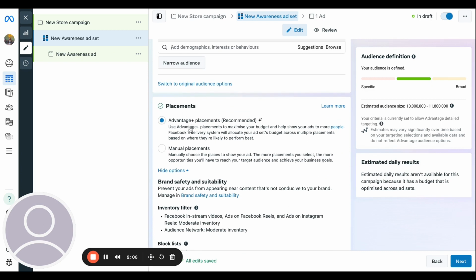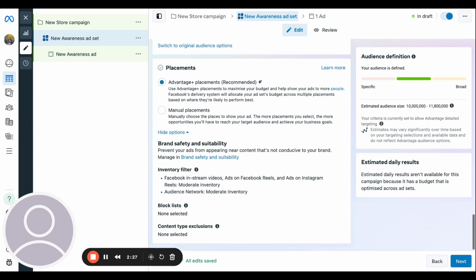And then now you get to placement. Now when it gets to placement, as a beginner, I would advise that you click on advantage placement. So this is recommended because Facebook will help you to choose what is best for your ad, right? So where to best place your ad, whether it's on story, on explore page, wherever they want to place your ad, literally. So yeah, that's just that about that.